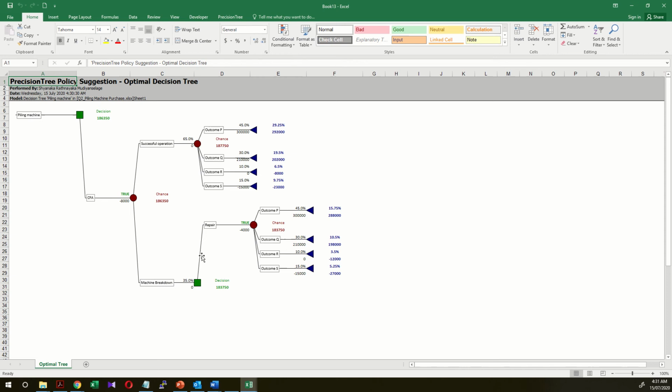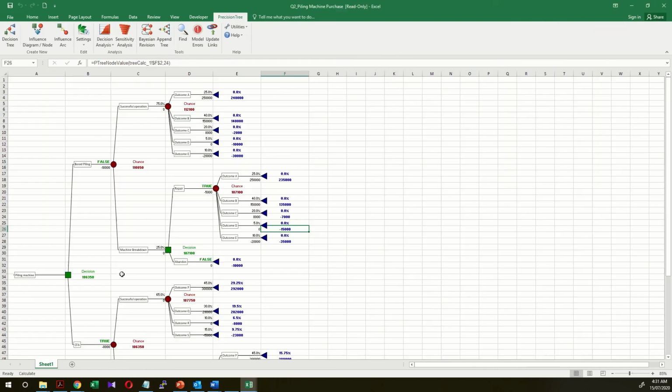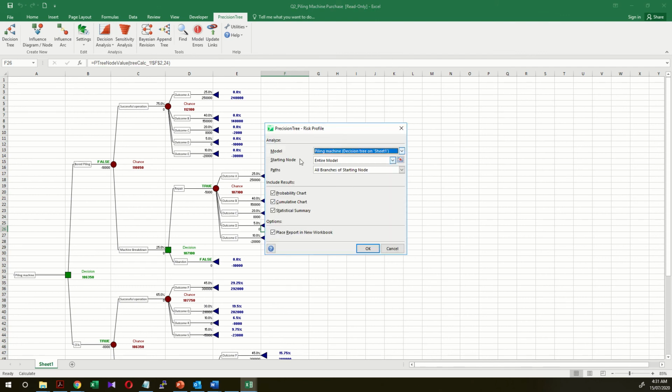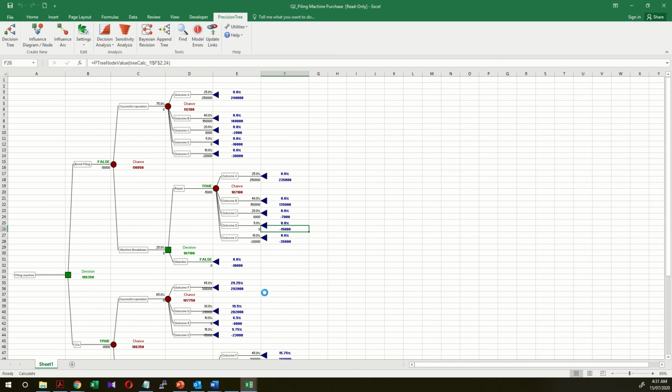This is one handy tool when we have larger decision trees, because it's quite easy for us to lose focus and make it complicated to identify clearly what's the best option provided from the analysis. And the other important factor is the risk profile. So you can develop a risk profile for this as well. Let's just select the entire model and select all the results.